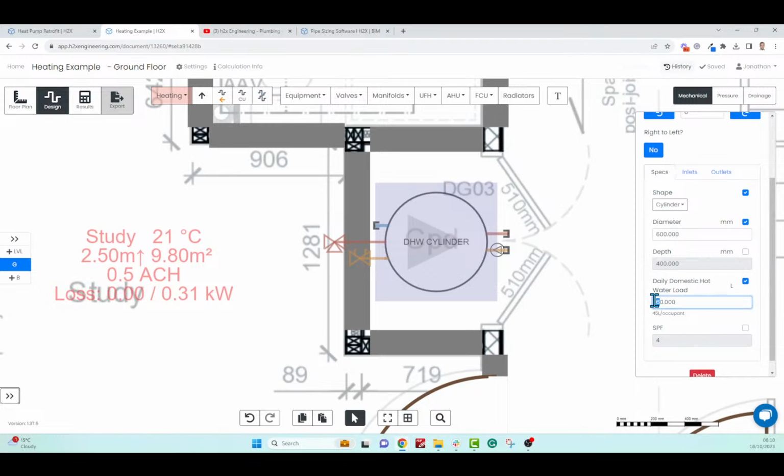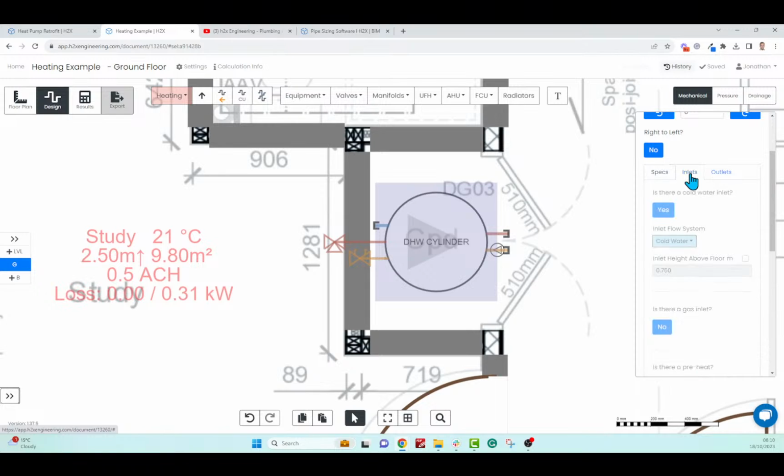So how many liters of water a day? Let's just go over 100, and the SPF I'll leave at 4, but it's going to use this later to look at how many kilowatt hours it uses per year. This time the inlets are important because we're connecting to the inlet of the cylinder. So we can connect cold water if we want to, but we won't do it today, so I'll just leave that. We could change it to no if we wanted to.